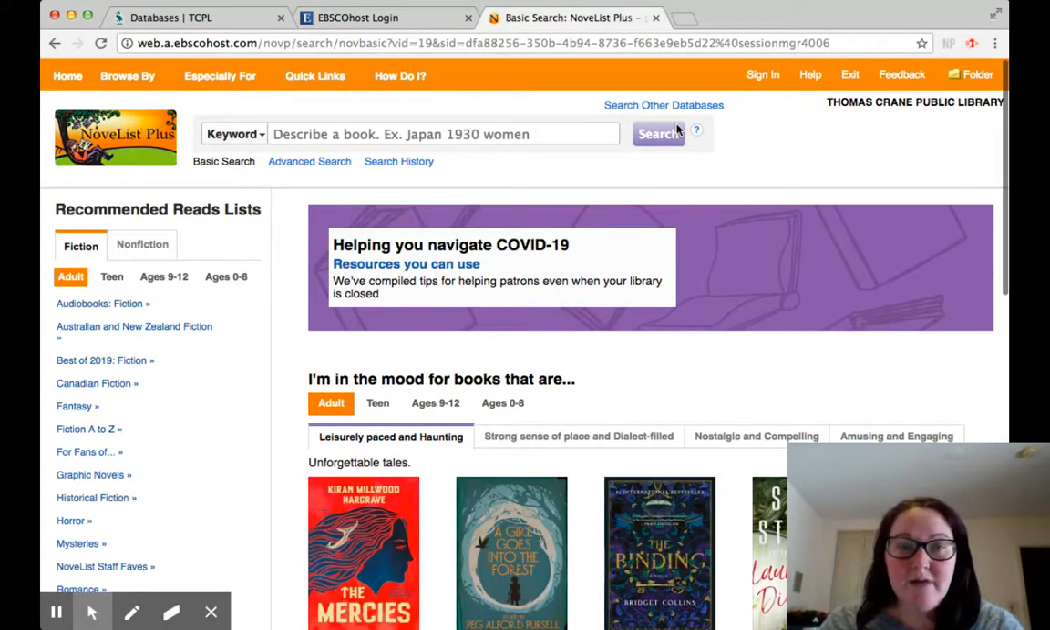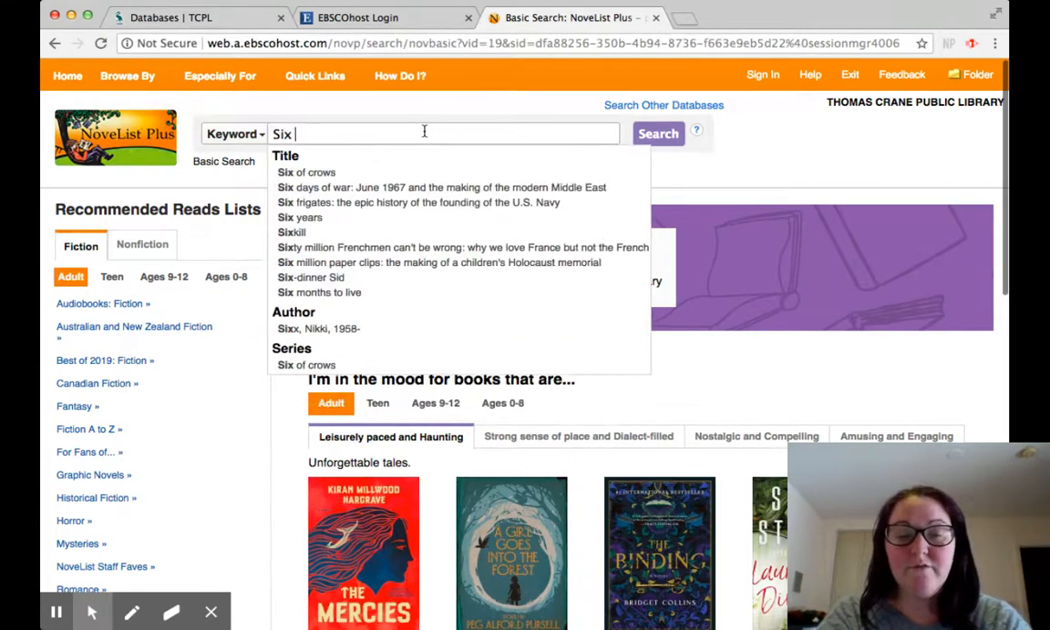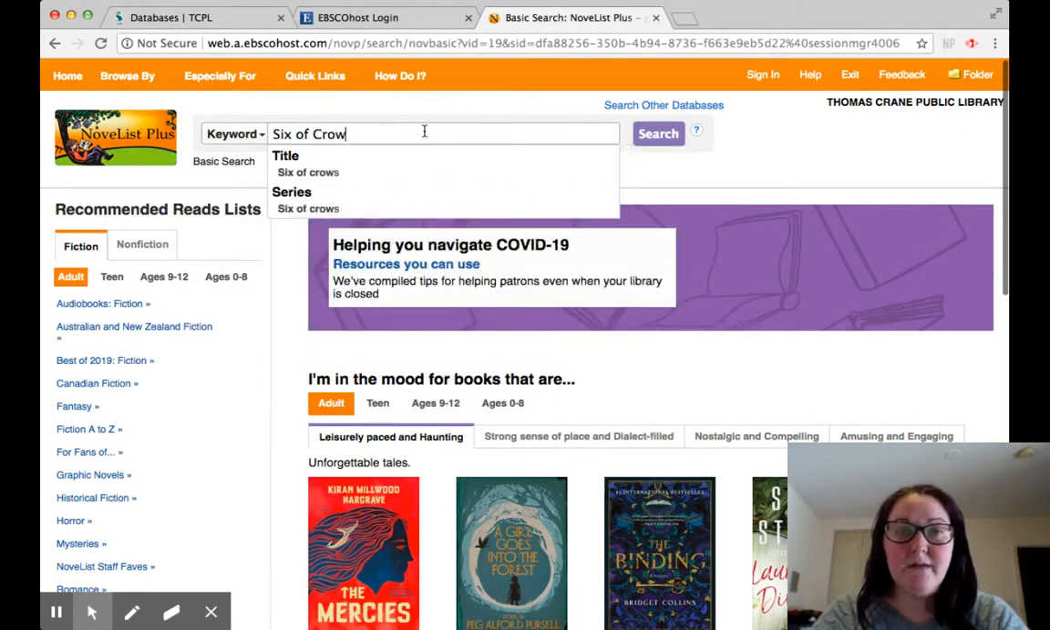So here's Novelist. You'll notice that up top it has a very basic keyword search, and then down on the left-hand side you have a recommended read list. This populates a number of different lists based off of age, genre, fiction versus nonfiction. So we're going to start by doing a simple title search. I'm going to look for Six of Crows by Leigh Bardugo.